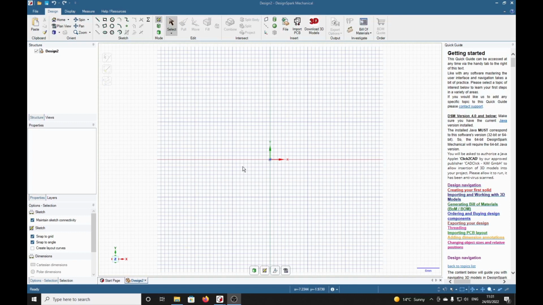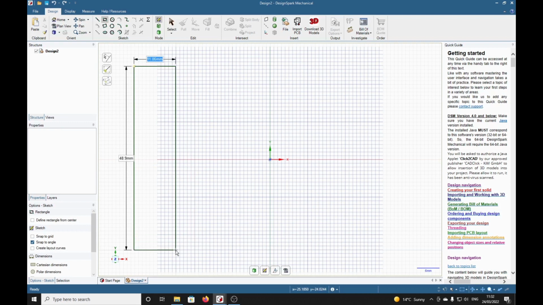Right, for this demo I'm going to start with 4 arbitrary rectangles. So I'll select the rectangle tool and we'll start one up here. I'm going to turn off the snap to grid. Right, so start anywhere, click and drag a rectangle.